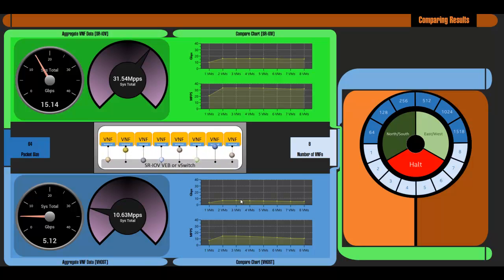It doesn't really scale. It actually drops. And I think that is, again, a configuration issue. But as you can see, the max performance just isn't there. It's 5 gigs and about a little over 10 million packets. So this is an example, again, of north-south traffic.